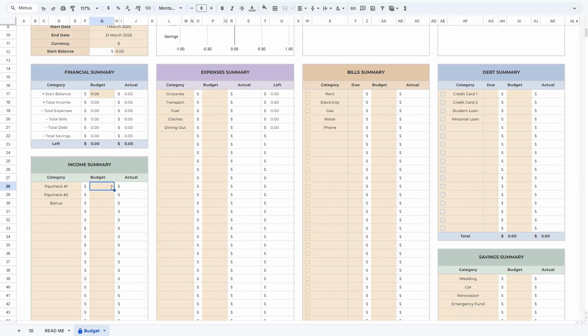Once you're done, you can enter budget amounts for each category. So you can either leave these budget amounts empty and add them separately for each budget, or you can enter roughly planned amounts now and then adjust them as needed for each budget. So for example, let's say you expect to receive $2,500 for your first paycheck and $1,500 for your second paycheck, and you can expect a $500 bonus.